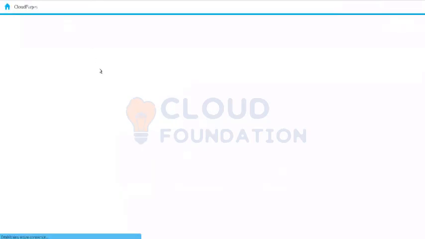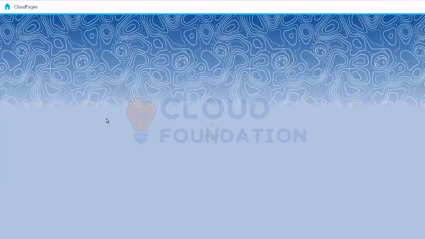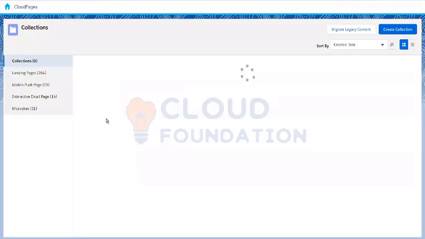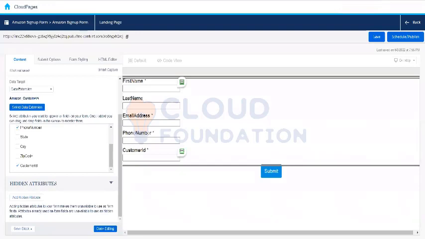So let me create one more field in the data extension called source. And whenever somebody signs up using this landing page and we save this information in our data extension, then this record will contain a value as smart capture form in the source field. So let's go to email studio and we are going to create the additional field called source.